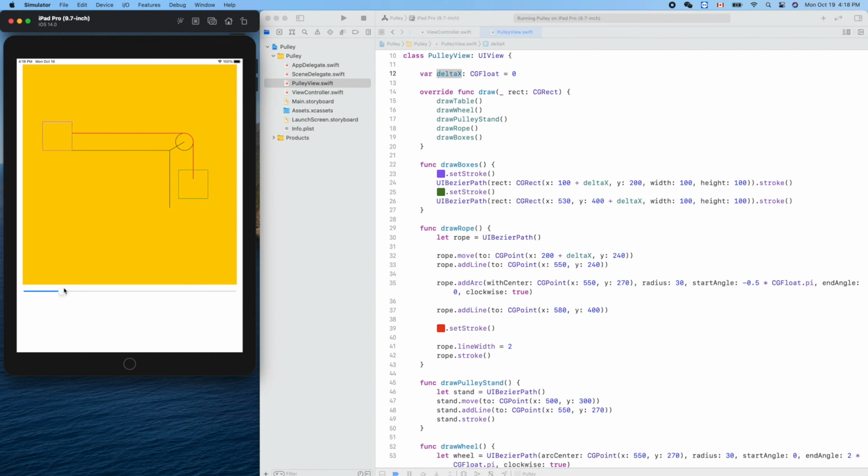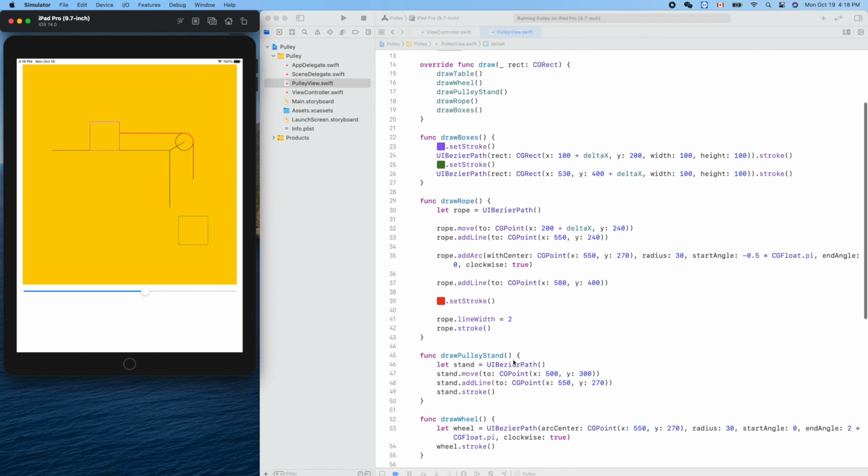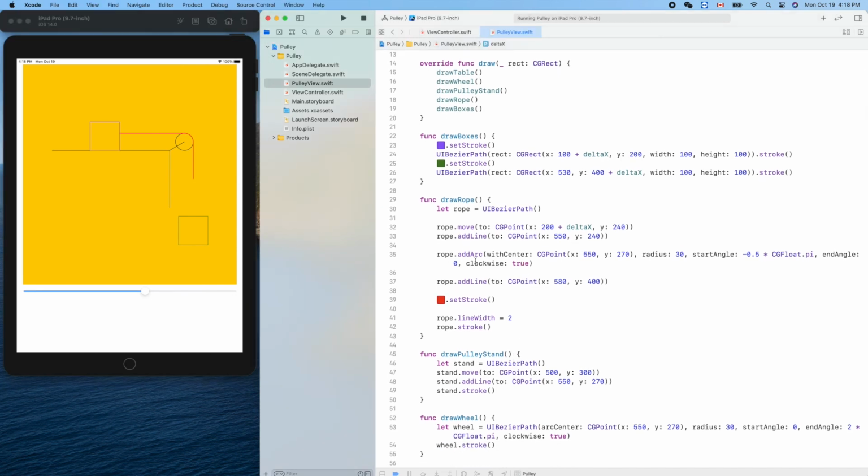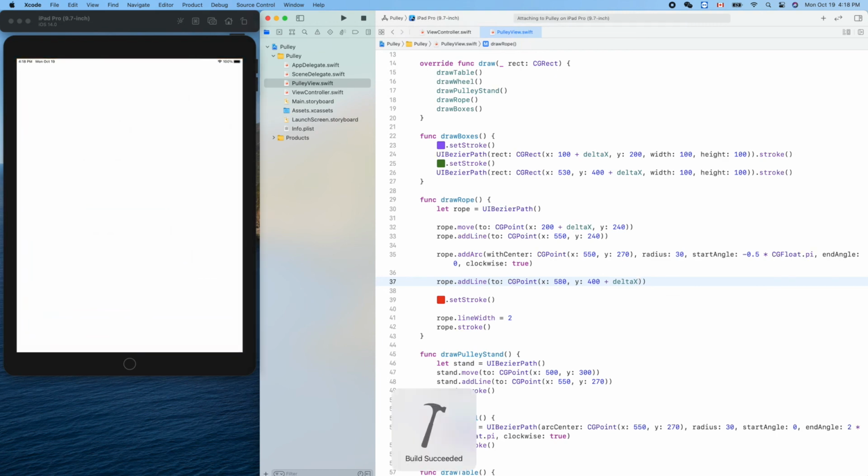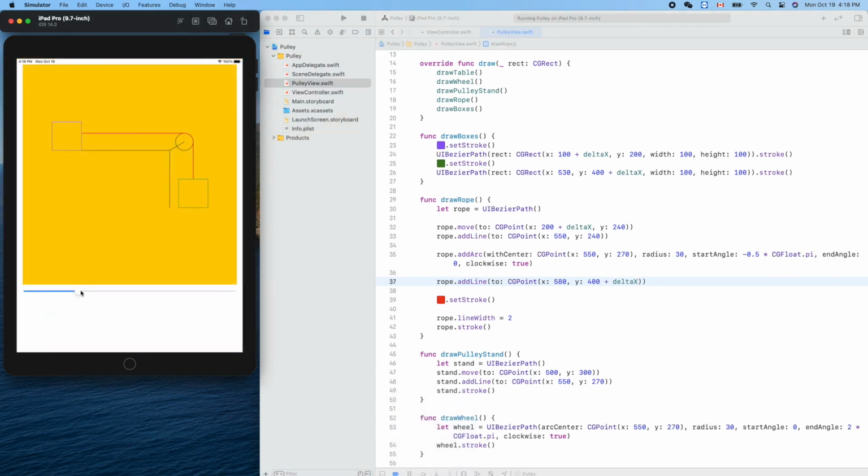Oh, that's the box. Okay, sorry, I thought it was this end of the rope, but anyway, we want to do that. Now where is the rope? Here, rope arc. Yeah, it's this end. This is this end. Same thing, easy delta. Now, ta-da! Enjoy. Like that.